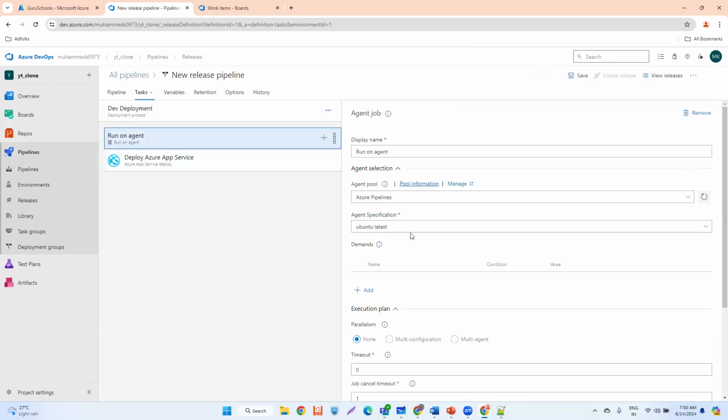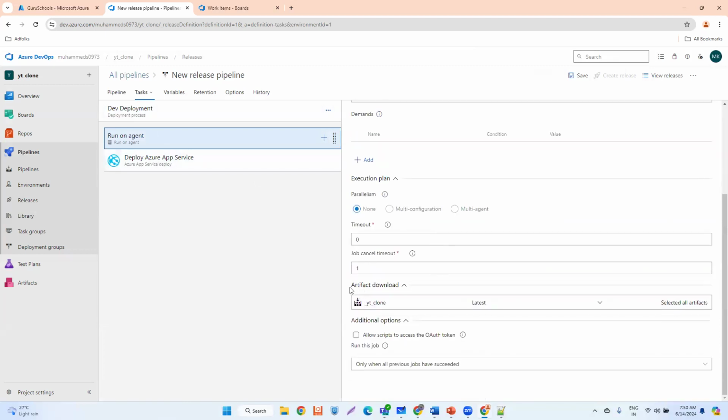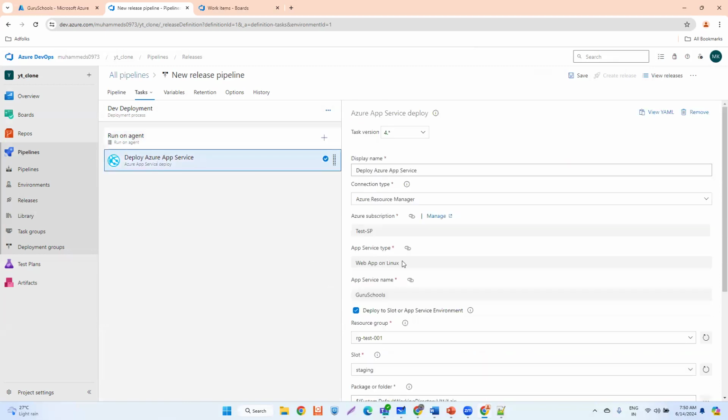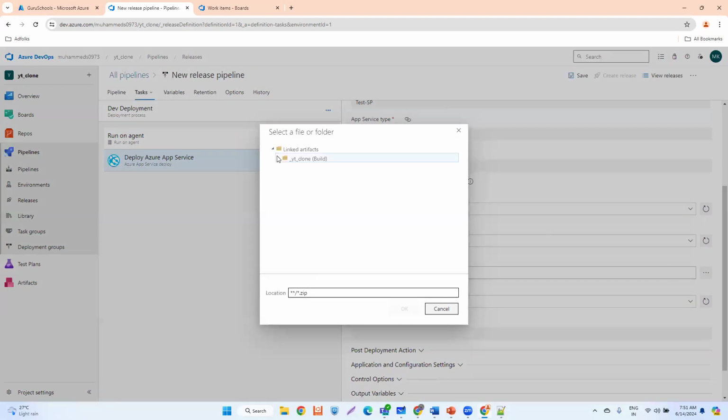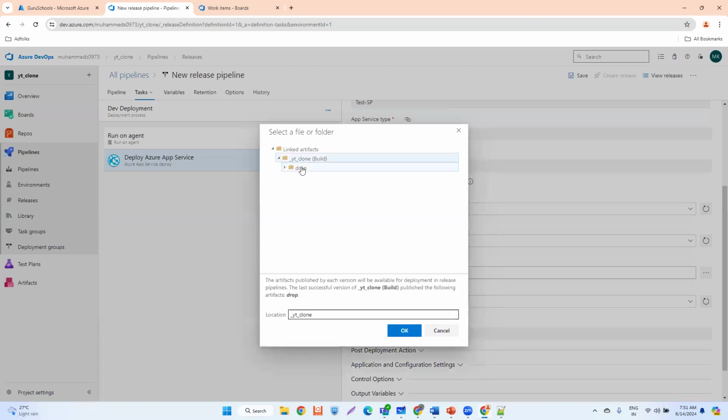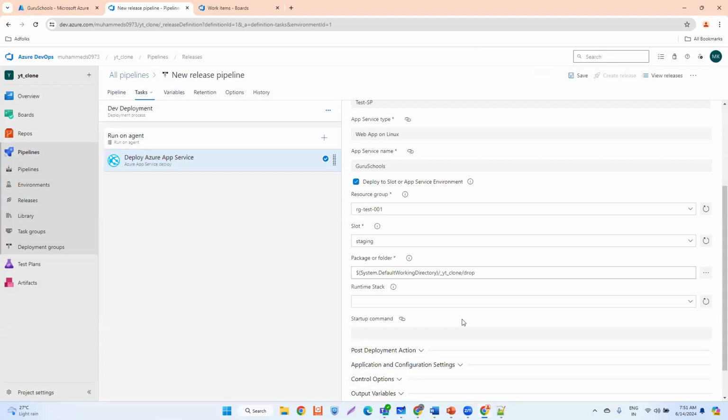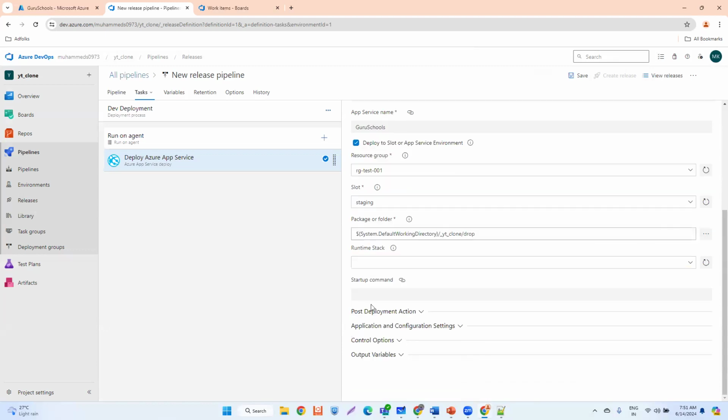I think the artifact automatically came from there. This one we need to configure: the package or folder, in which folder it is available. So we can select that. We have this artifact available in drop, select it. That's it, because the artifact is generated in that folder, right? Drop. Yes, sir. Okay, so staging is done.